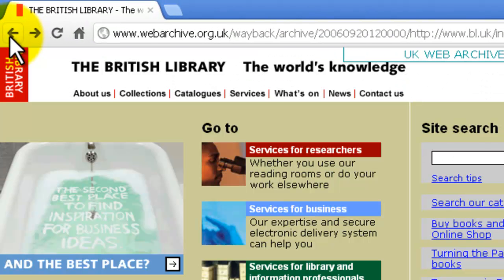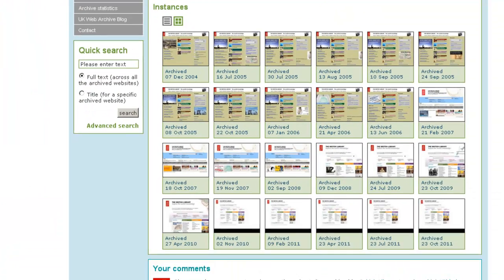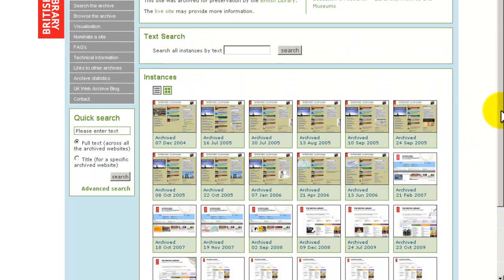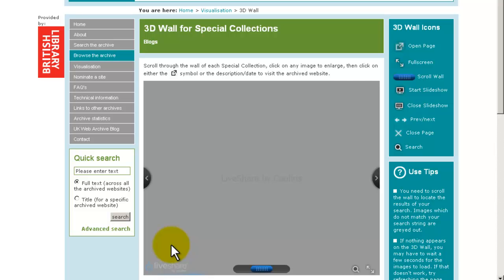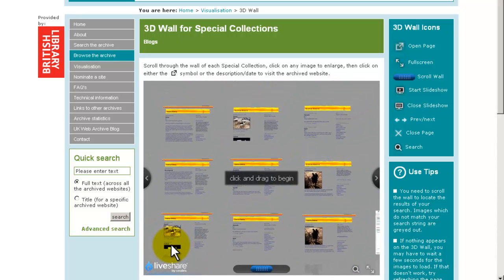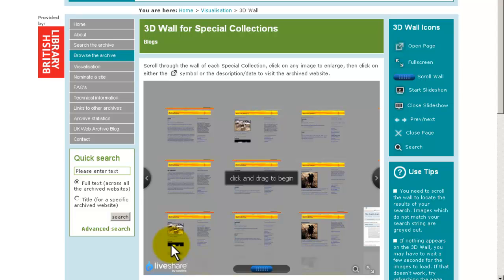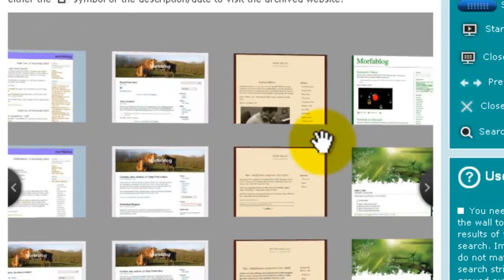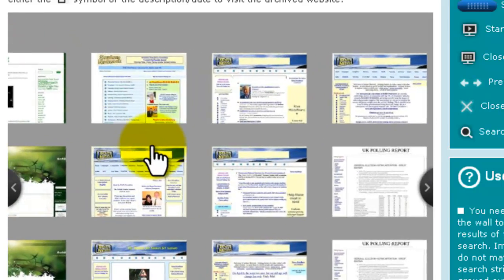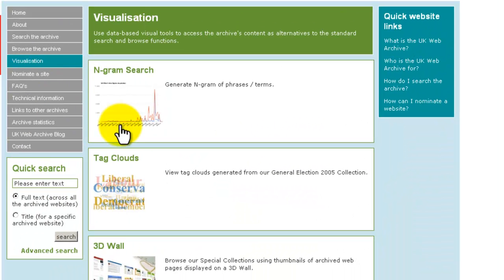Browsing and searching are just two ways to explore the content in the Web Archive. We're developing a number of visualization tools also to support alternative entry routes. For example, our 3D wall allows you to browse thumbnails of all instances of sites in a special collection. This engaging and interactive 3D gallery is the fastest way to browse images of all instances in a collection. It's also possible to generate an n-gram of search phrases or terms that will depict a graph showing where and when your search terms appear in the collection over time.